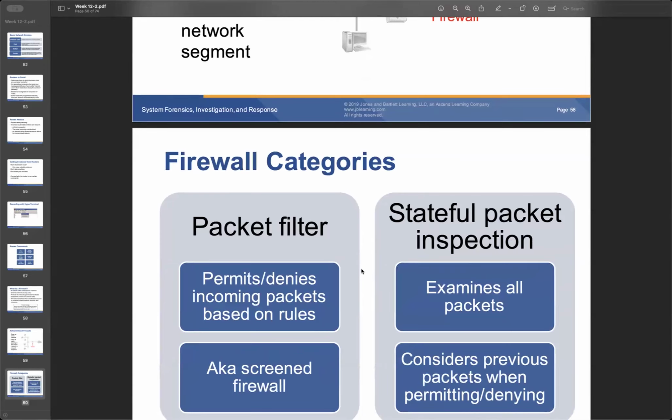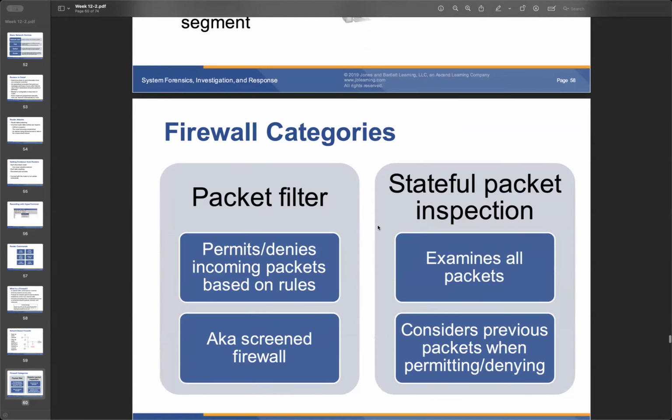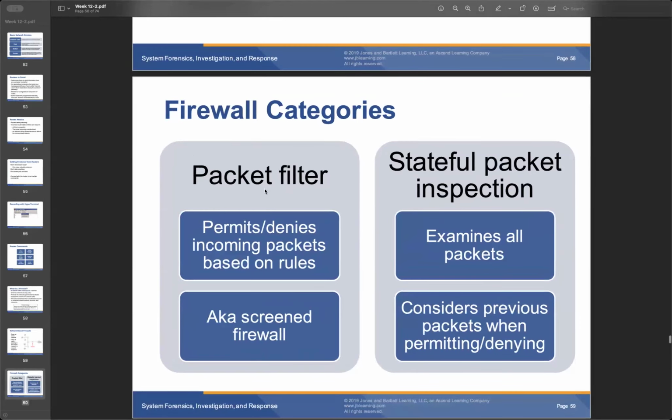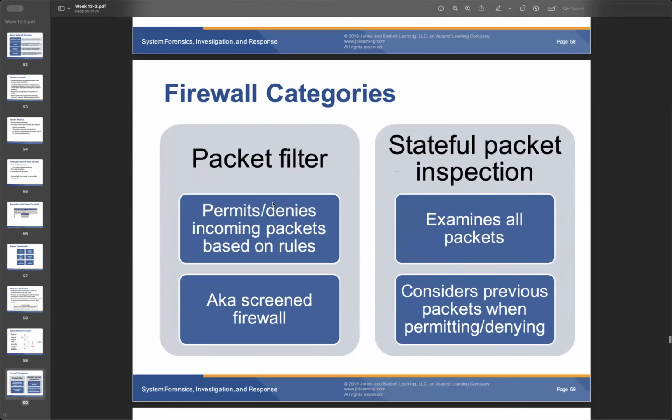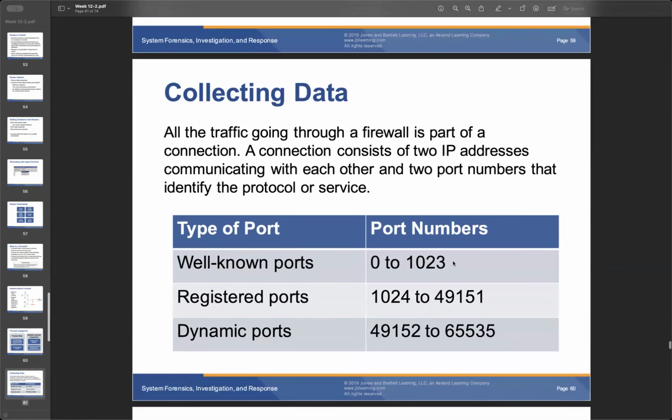And for the firewall categories, this one was also covered in cybersecurity. We have the packet filter, which permits or denies incoming packets based on rules. We can set up the rules for inbound traffic, and we have stateful packet inspection. With that, the firewall examines all packets and considers previous packets when permitting or denying. So here we can use it for stateful packets.